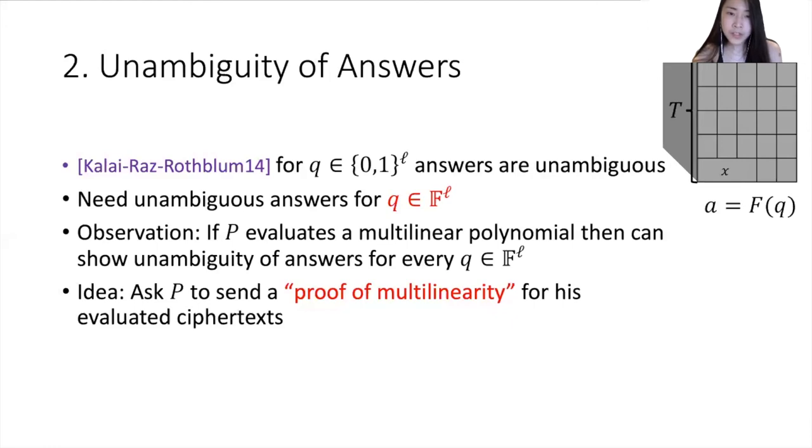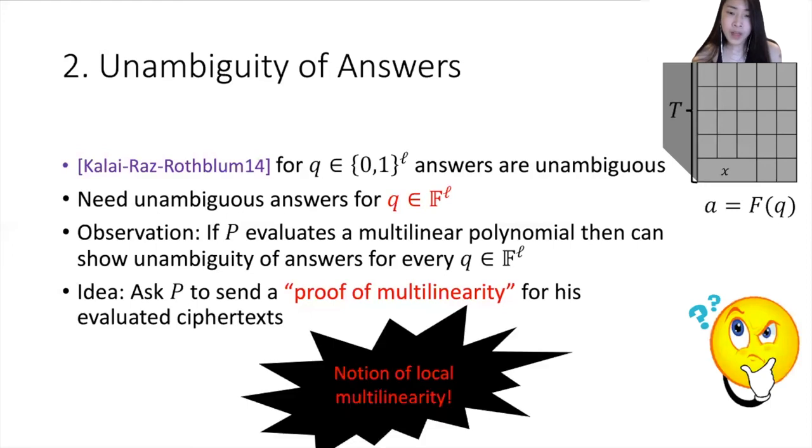For instance, if he sends back the polynomial itself, then the communication grows with the size of the computation. And so again, we're stuck with the task of designing a succinct proof for a potentially large non-deterministic statement. And we do this by introducing the notion of local multilinearity, which will allow us to construct a succinct proof.